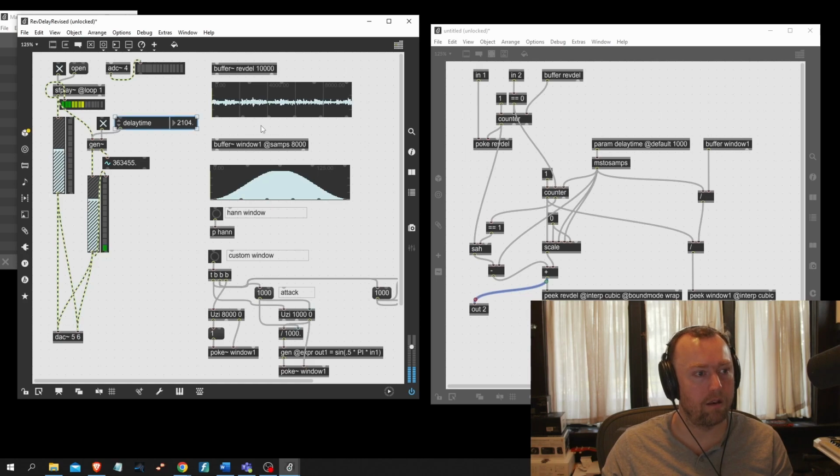So we can lengthen it. Let's try really short. Yeah, it's kind of cool. And if we change the window, you really hear the difference there. 500.